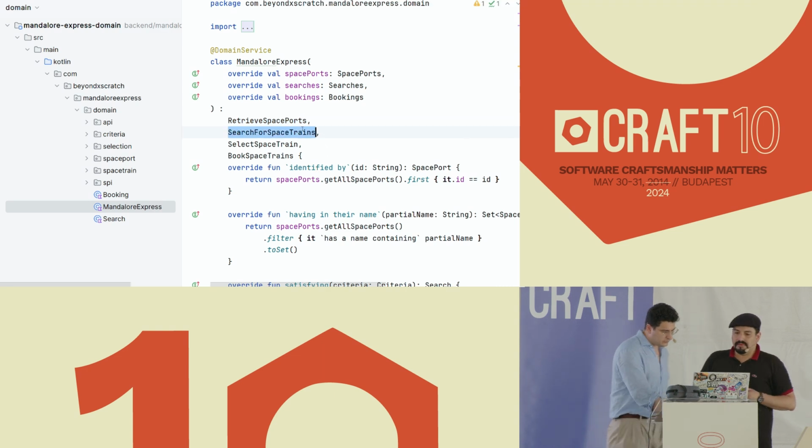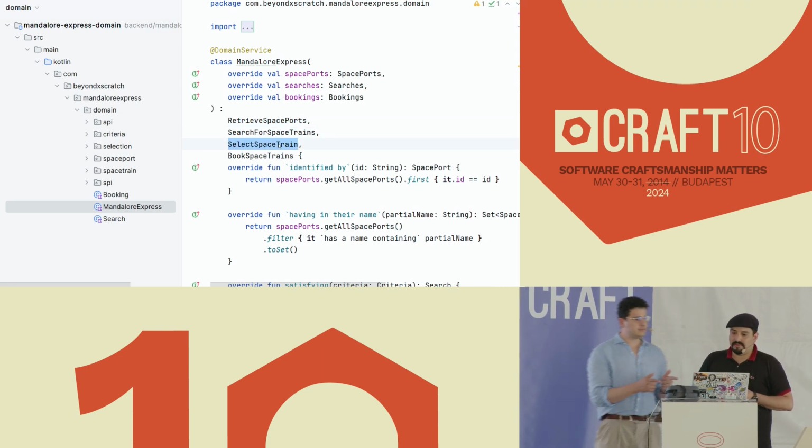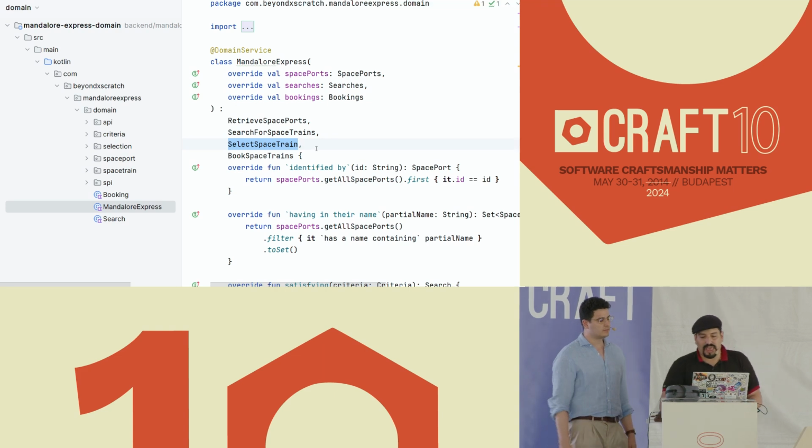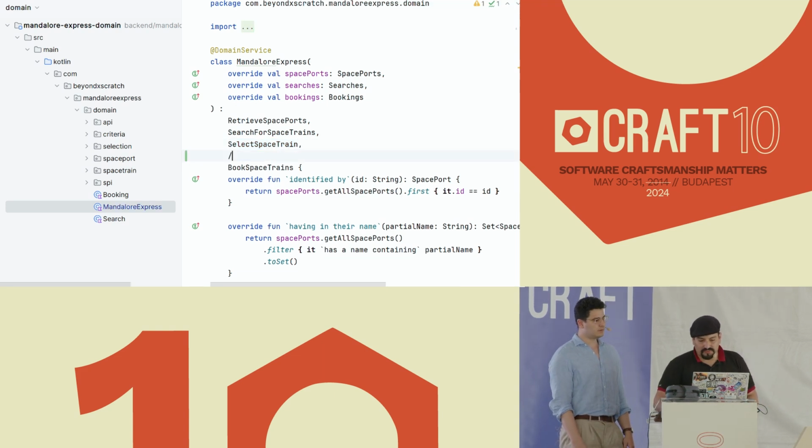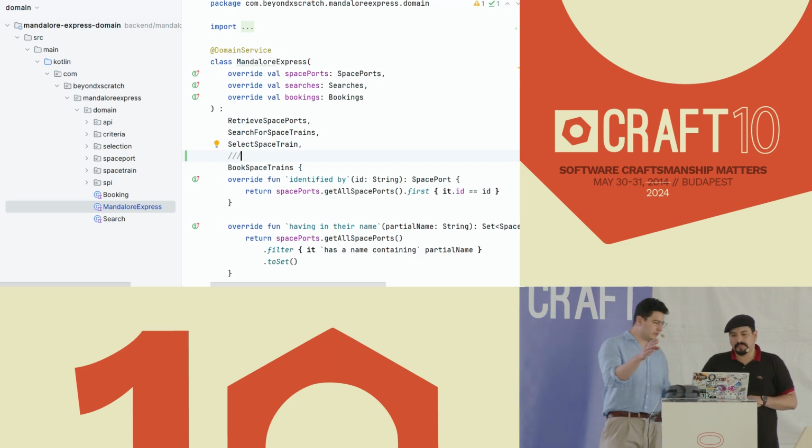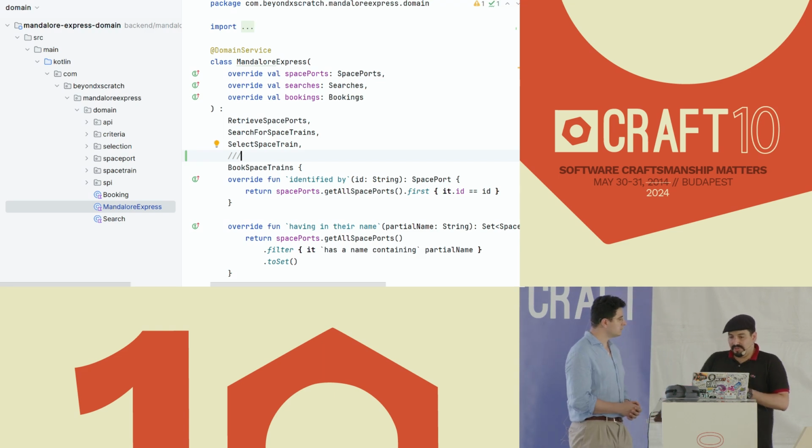Yeah, retrieve spaceport, search for space train, and select space train. I know these, they're used for the search. Exactly. I just added the book space train feature here. Okay, so we can split according to these implementations then? Absolutely.